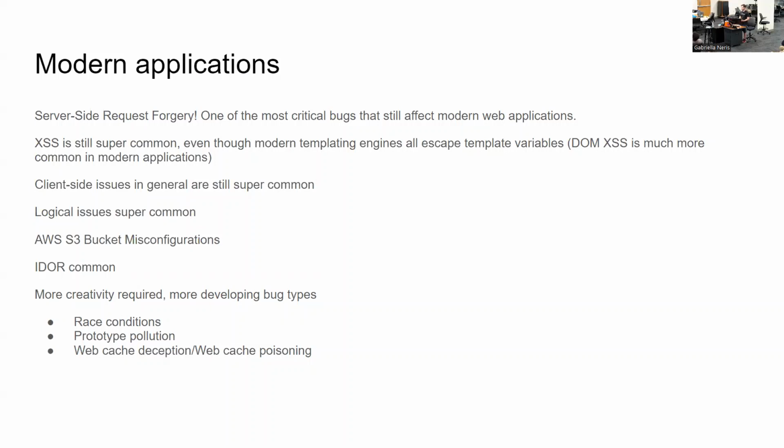So, bugs affecting modern applications. One of the most important bugs for modern applications is server-side request forgery, which I'll talk about soon. Cross-site scripting is still super common, even though there are preventions such as templating engines that escape template variables. You can still find DOM cross-site scripting in modern applications. Client-side issues are still common, logical issues, some cloud misconfigurations, and insecure direct object references are still common.